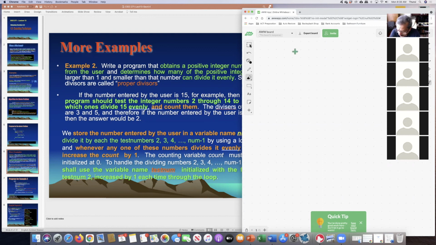Let's take the number 486. If I want to find all the divisors, or count how many divisors there are, even if the same number repeatedly divides it, we have to count it. So for 486, I want to find how many divisors there are.